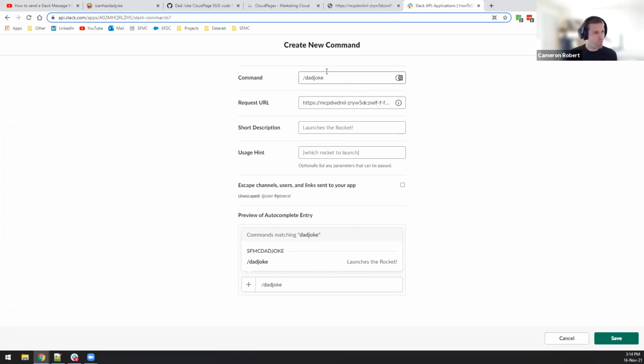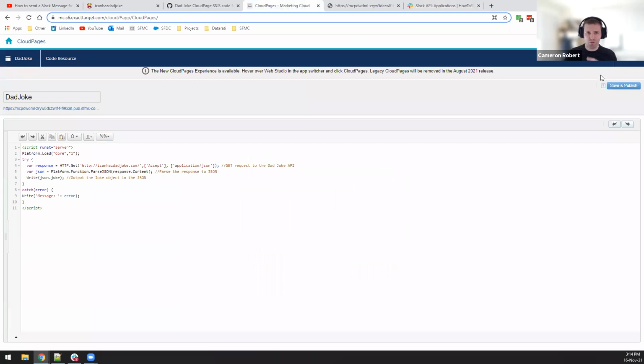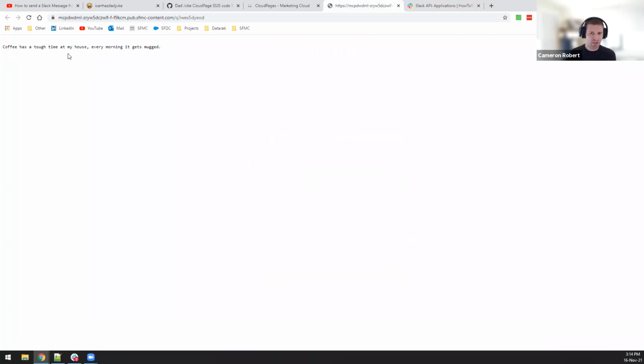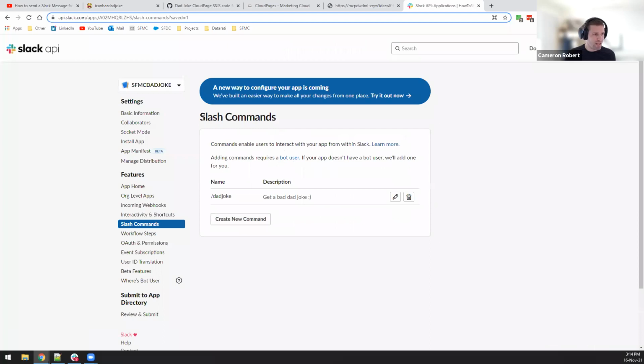And so Slack, when someone uses this slash command I just invented, it's going to request this URL and return back the content on this URL. Now for the description, get a bad dad joke. Easy. That's what it's going to do. So with that done, I can save my slash command. I've got my cloud page, I've published it, it's all there, I've accessed it, I've proven that when I hit refresh, I get a new joke every time. Good, so the page is live, it's all working. Got my dad joke API with slash commands enabled.